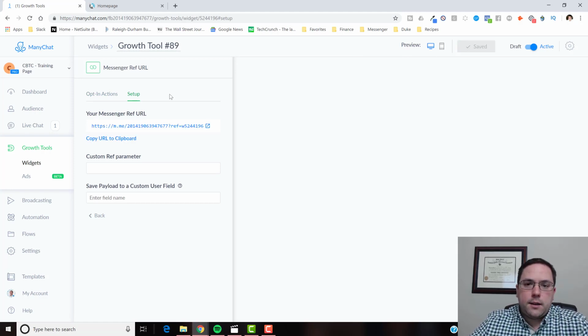And just like that, we've got a link that we can give somebody and we can get them into our chatbot. So we can copy this to the clipboard, and you can send it to somebody in an email or maybe on your Facebook page. Just post that on there. Anybody that clicks the link is going to get prompted to enter your bot.